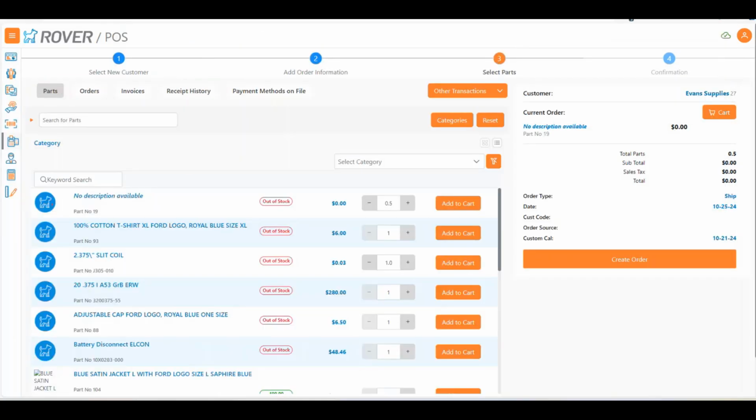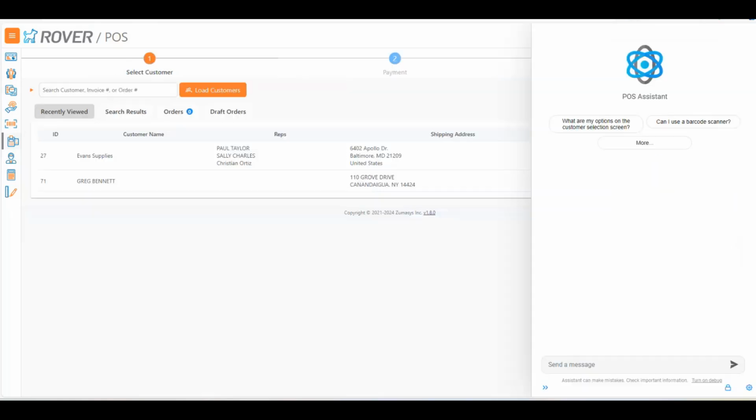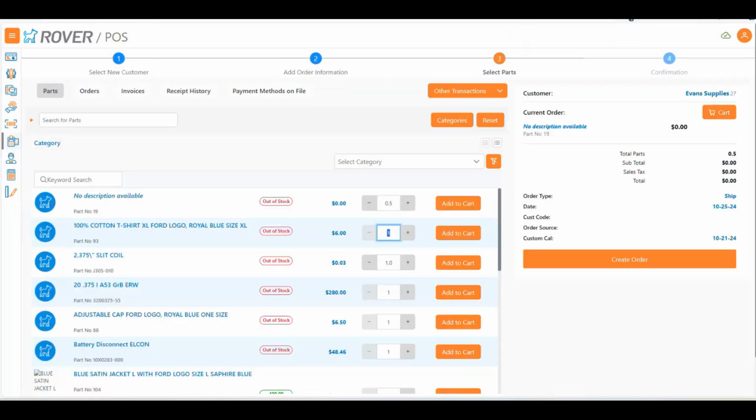All right, let me jump into one more environment here. That's not the right one.